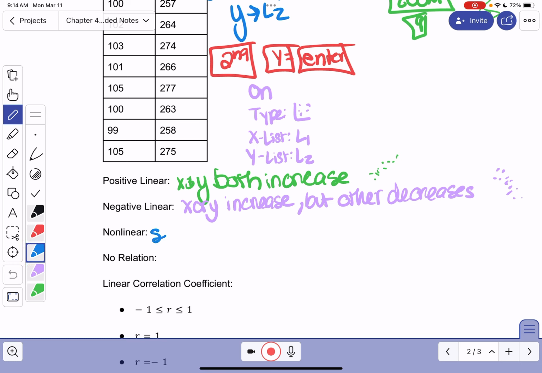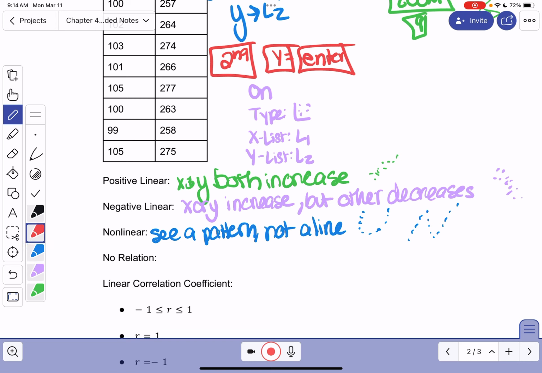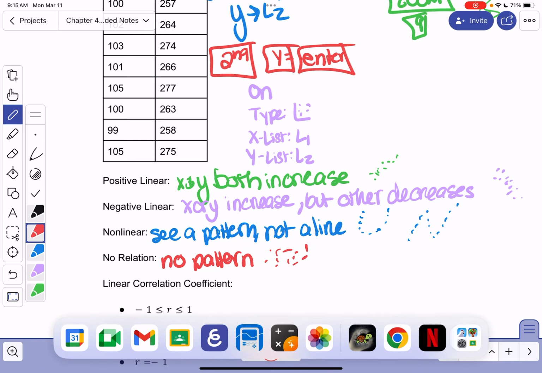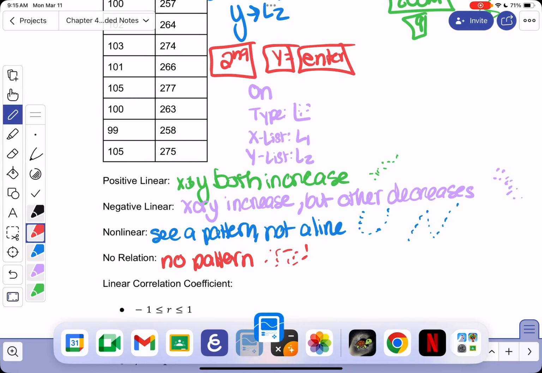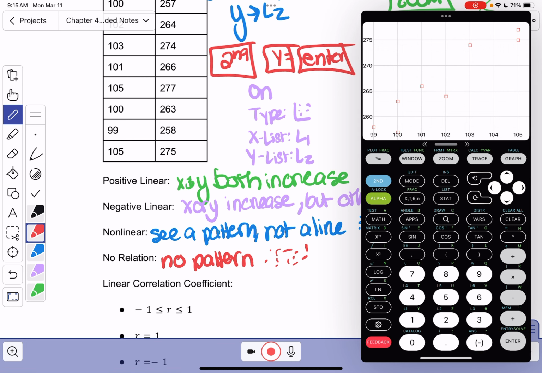Non-linear, you're still going to see a pattern. It's just not going to be a line. So maybe the dots go in a U, or maybe they go in an S. Like you can visually see a pattern. It's just not a line. And then no relation has no pattern at all. So the dots are just kind of everywhere. So if we go back to that, it's going up as we move to the right, making it positive.